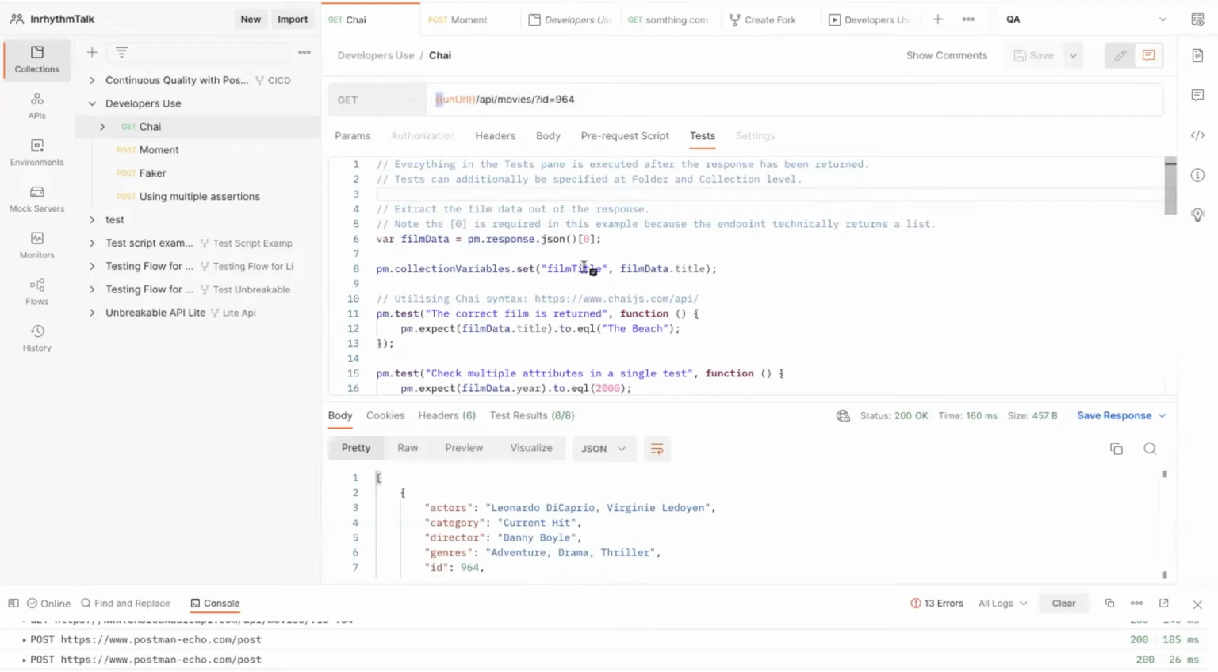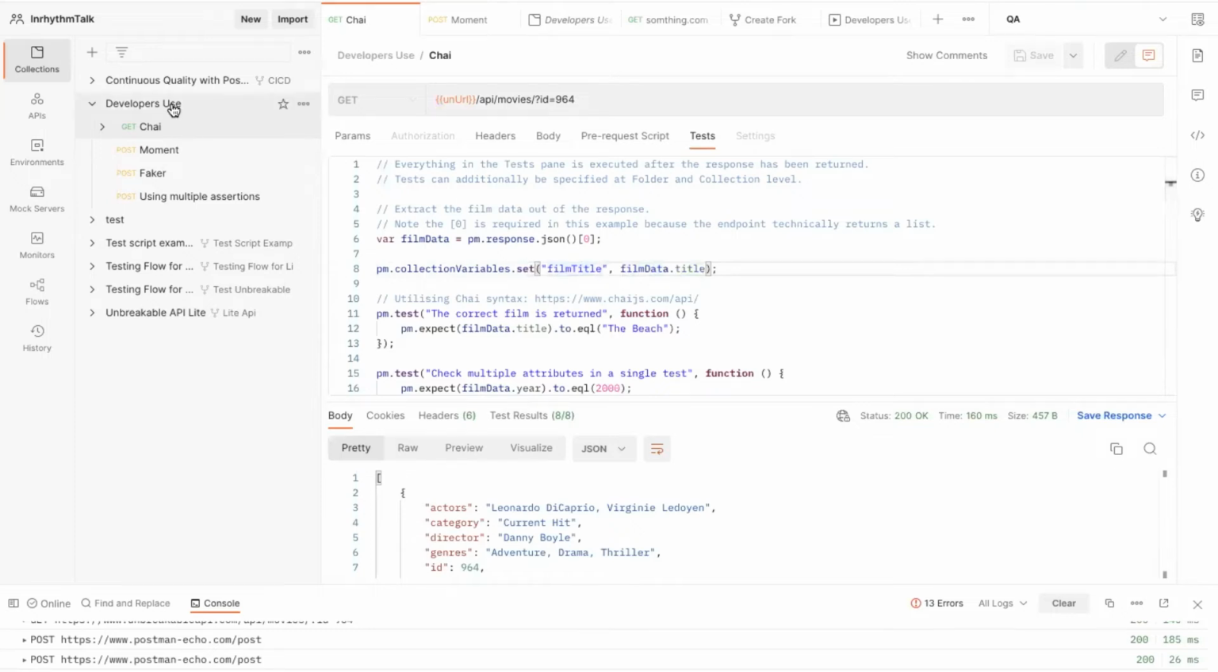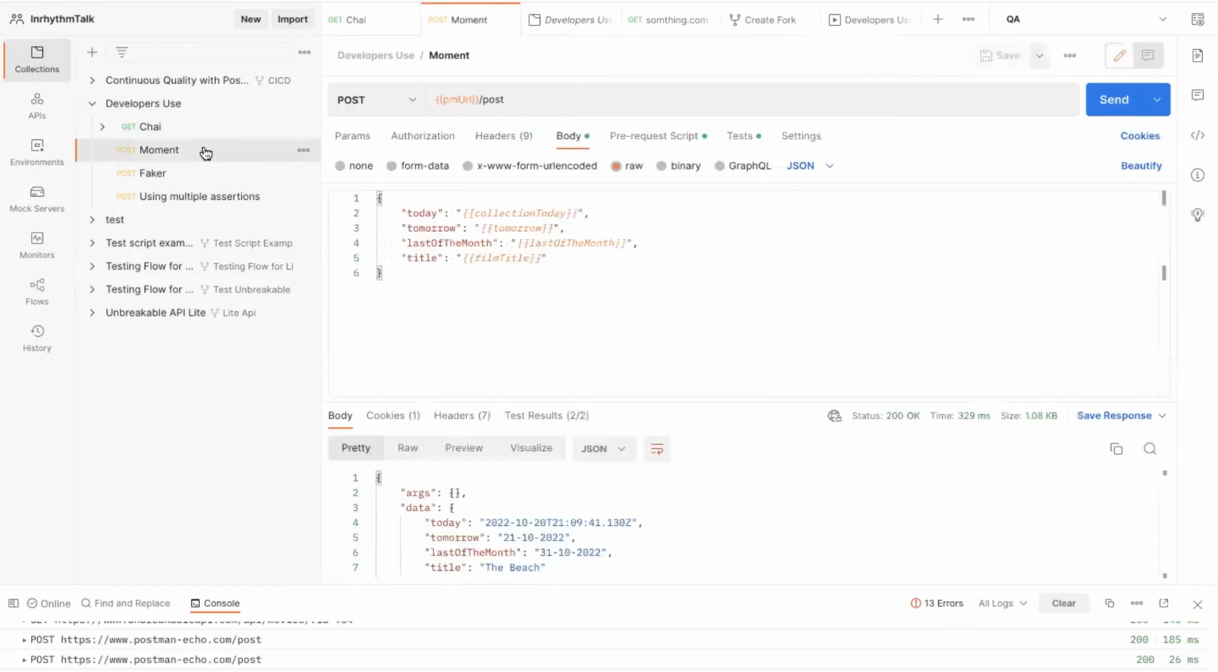Okay, so once I hit send, this would automatically be saved in my request. You can see already I've sent this request, so my field title is already saved. So when I come back to this request, which is a sequential request, it is using this film title that is pulling it from the environment variable which we saved from the last call.